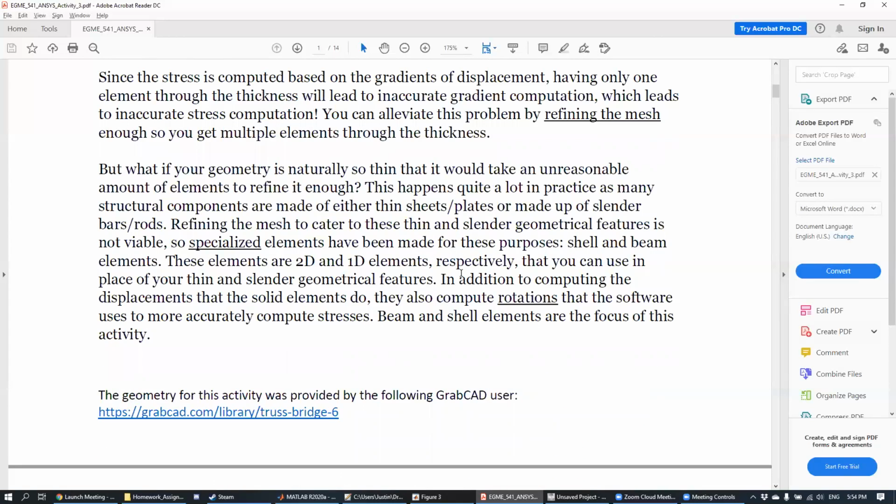lot more efficient. And the reason that these are a lot more efficient is that they also compute rotations at their nodes in addition to the displacements. So it's actually pretty nice that in this class we went over beam and frame elements at the beginning of the class. Because remember when we did that, we computed not only x and y displacement, but we also computed the rotations, right? And so that's kind of what these 2D and 1D elements do as well.